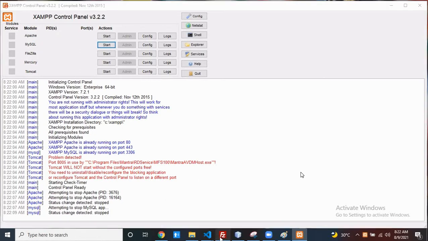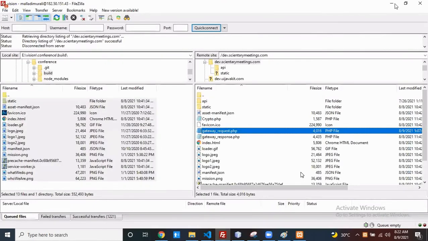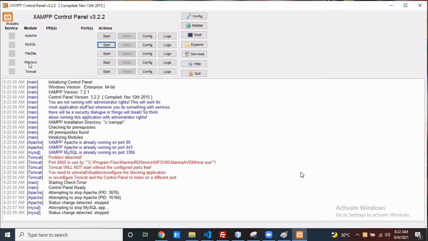See, every day I'm dropping the files into the UI.js folder, right? That's also available by default in your FileZilla. Mercury, Tomcat, like this. This is also a server. Like this, multiple features they provided.